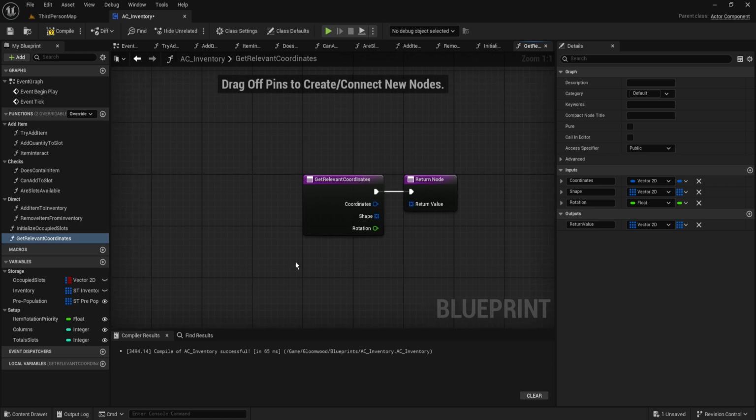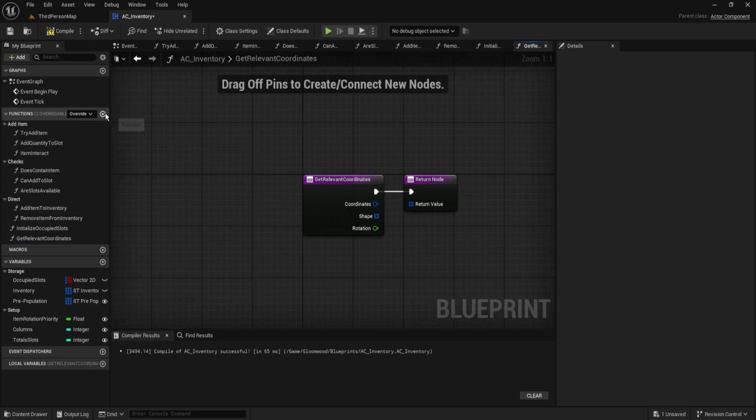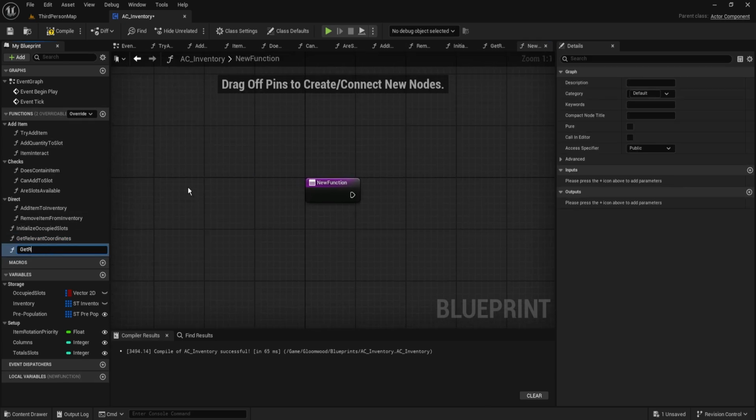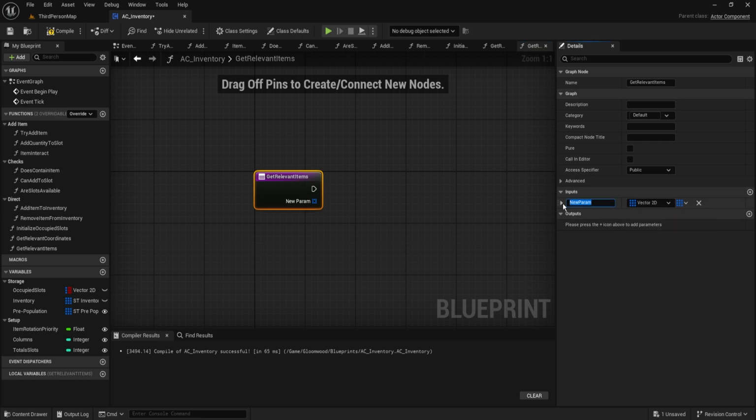Then we're going to need another one. Press plus, and we're going to call this get relevant items. This is for cases where we need to know the specific items, and they are used specifically when we are talking about merging. If, for instance, one item is dropped on another one, it's nice to know that it's occupied by getting the relevant coordinates, but it doesn't tell us which items it is. So it will indeed take in the relative coordinates. So this is the coordinates, not the shape. These are the coordinates that the shape occupies, yes, but it's not the shape itself.